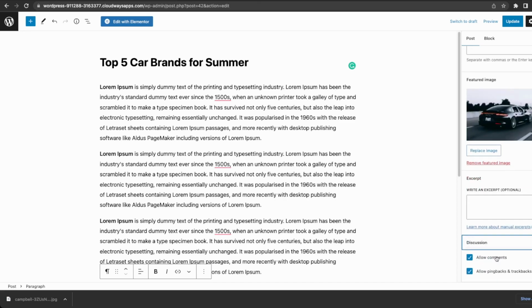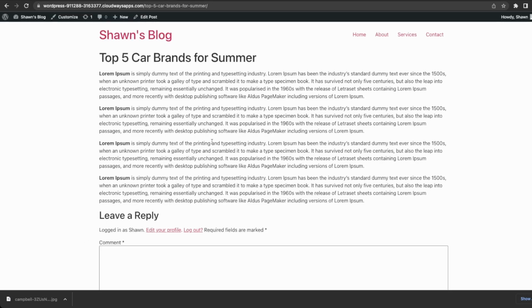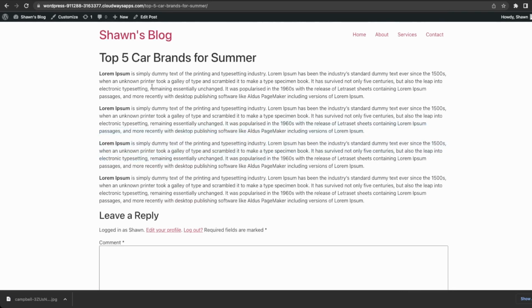Okay, in the settings, you want to allow comments and allow pingbacks and trackbacks. I don't know what that is, but let's just keep it on. Okay, and then click update. And then let's view our post. Okay, so here's the top 5 brands for summer. And there's the post. Why isn't the image showing?